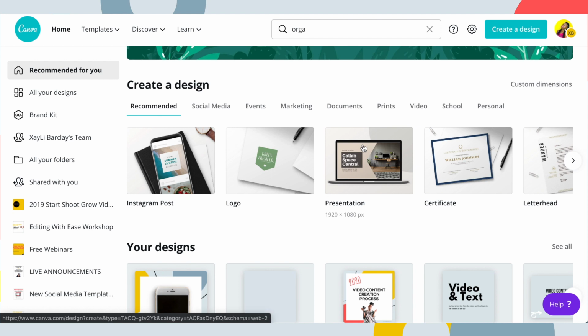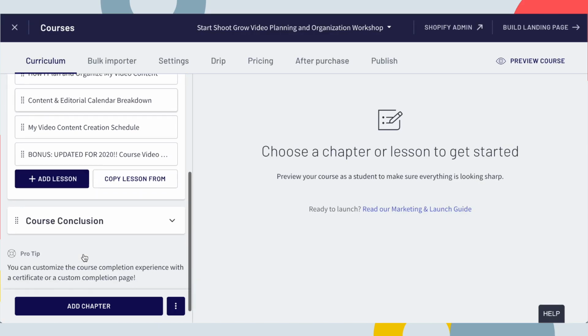We're also going to walk through workbook design as well, and how to make use of the amazing templates that Canva has inside of their database. And I'm going to show you how you can actually make them yours with your branding and such. And then when we're done doing all that, then we're going to go into Thinkific and upload it.